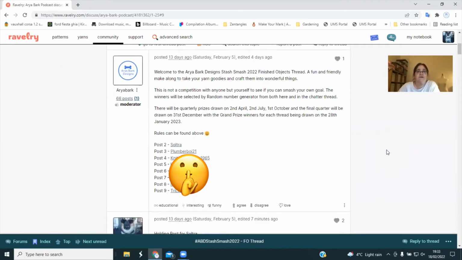This first post, when you take part in Stash Mash, what will happen is, obviously, you will reply. You can either come down here and reply to thread, or I don't have it here, but I'm pretty sure there's a bit that says reply. Once you've replied, I'll take a note of your post number, and as you can see up here, it will be your Ravelry username.